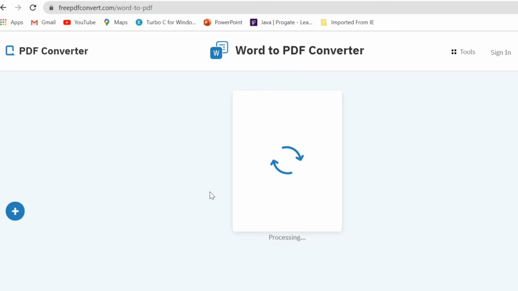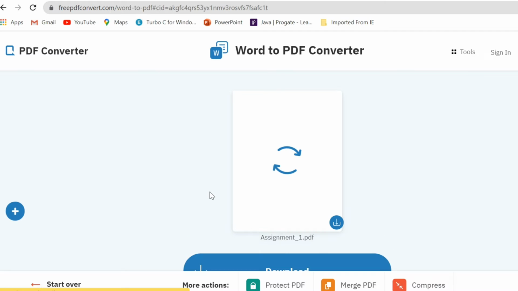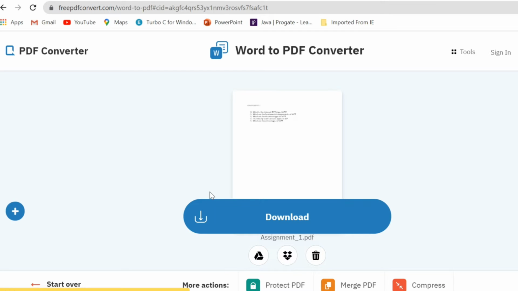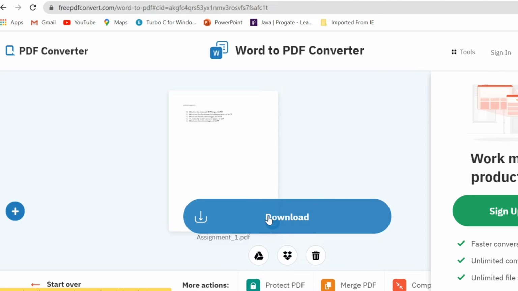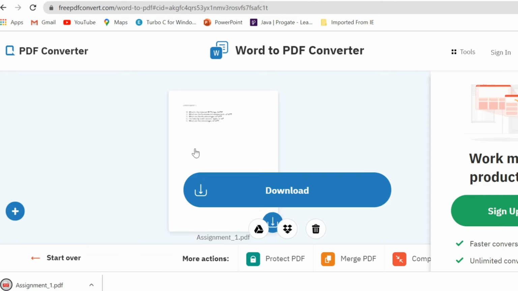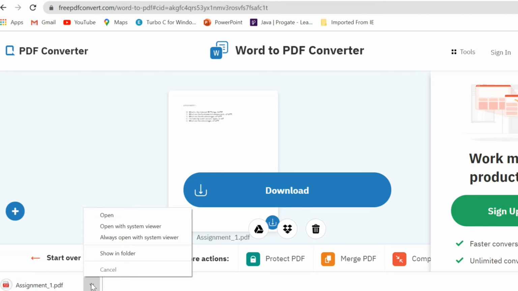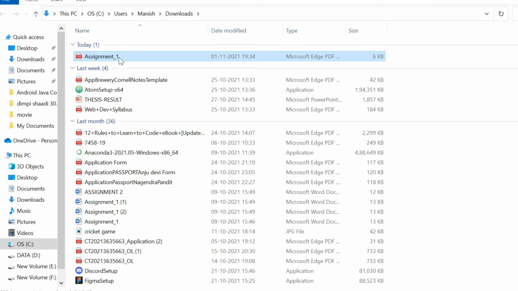So we have to wait for a few seconds, and after it gets completed, we have to download it from here. A button is visible here for download. So just click on it and it will get downloaded, and you can see this Word format file is converted into PDF, and it is downloaded also. So I am opening in folder, and you can see it has converted.